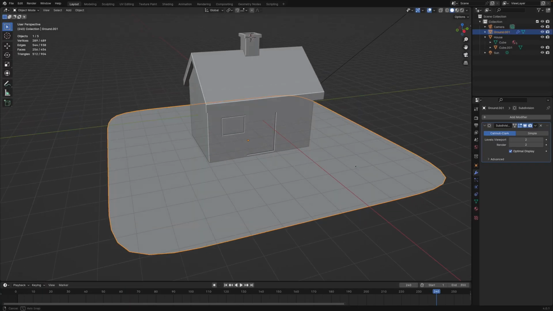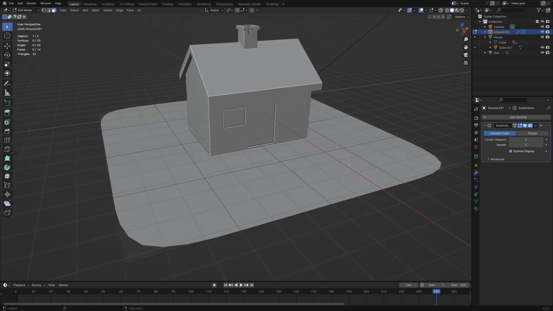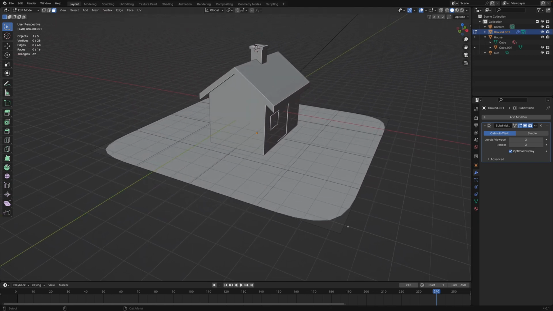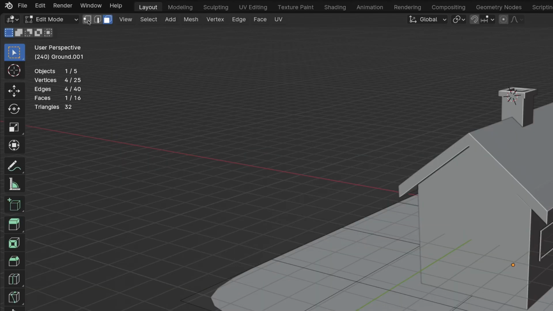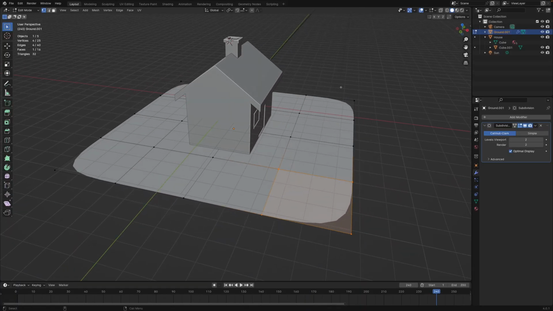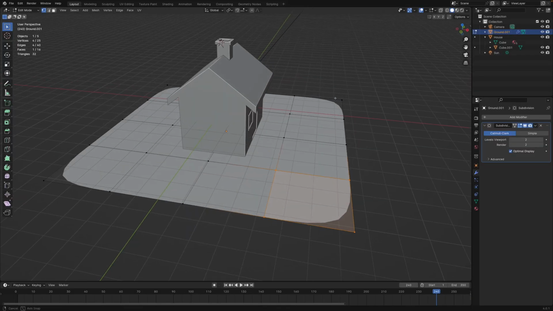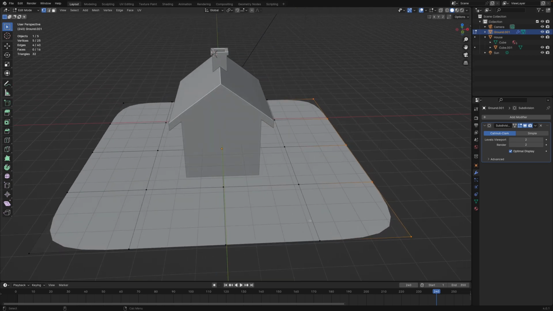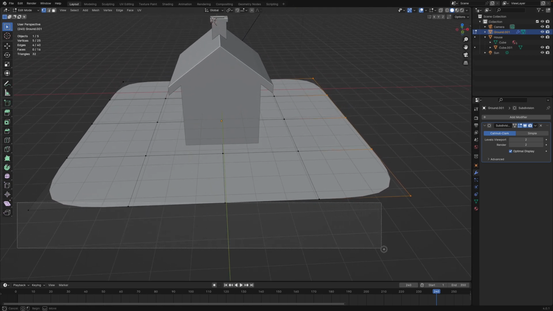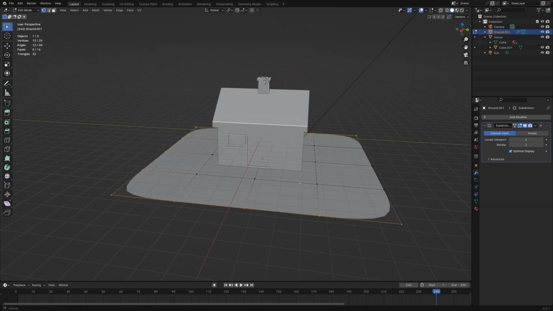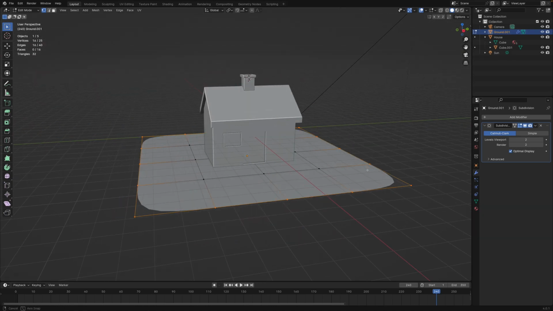We will go back into edit mode now, tab into edit mode, and I will now select all the edges of this. Now we are on face select mode. I will change that to vertex, and just by using the select box, select, hold down shift, drag and select, hold down shift. We have selected all of the vertices around this.